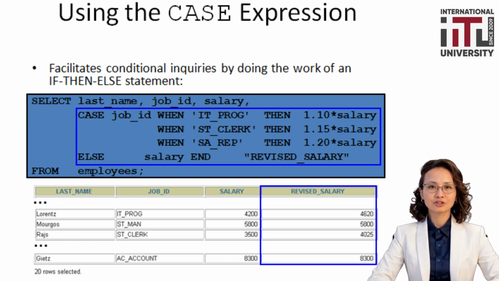The case expression evaluates conditions in order and returns the first matching result. From the output we can see, for IT_PROG, salary 4200 becomes 4620. For ST_CLERK, salary 3500 becomes 4025. For other jobs, e.g. AC_ACCOUNT, the salary remains unchanged. In summary, case is a powerful tool for applying business logic such as bonuses, adjustments, or classifications directly within SQL queries without using PL/SQL.